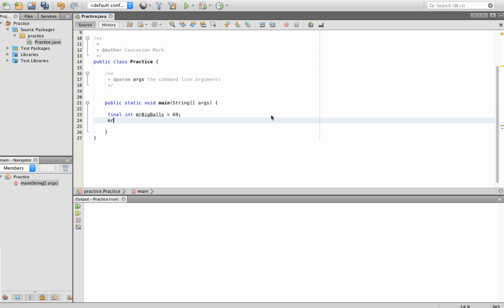So say we would come down here, we want to make Mr. Big Balls equal 0. Cannot assign a value to final variable because of this final keyword. If we took it off here, we deleted it, ignoring that white space, we see that that's fine.